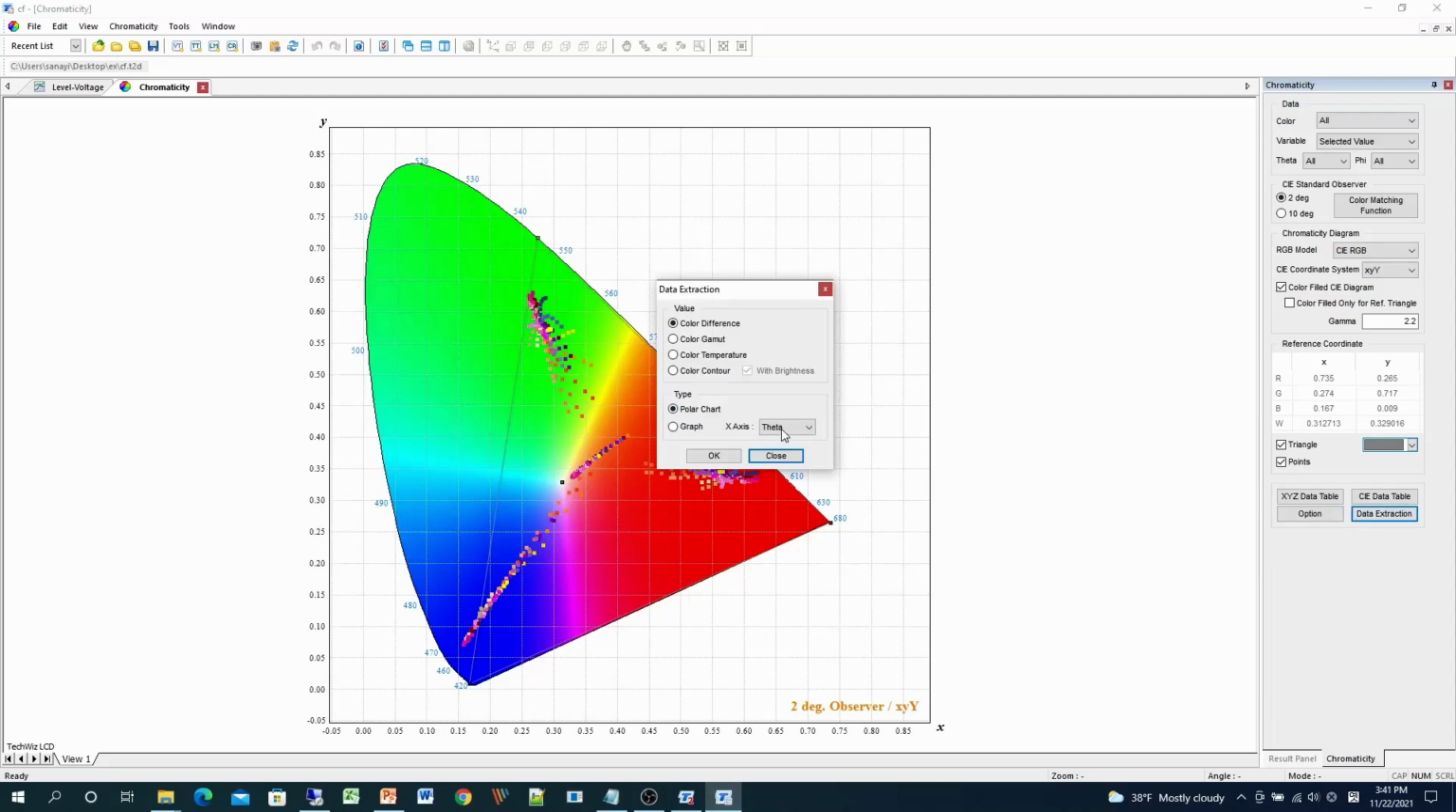Click Data Extraction. There are 4 types: color difference, color gamut, color temperature, and color contour. The color temperature is only activated for the RGBW color analysis. And select the output type between a polar chart and graph. As an example, I will show you the polar chart result of the color difference. Click OK button.